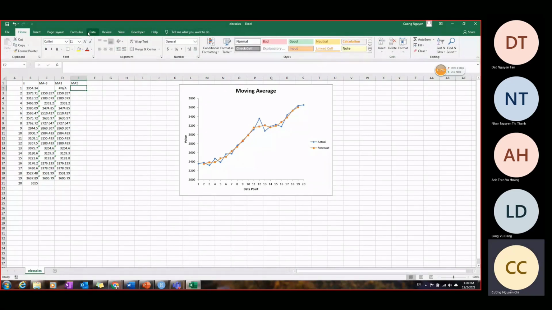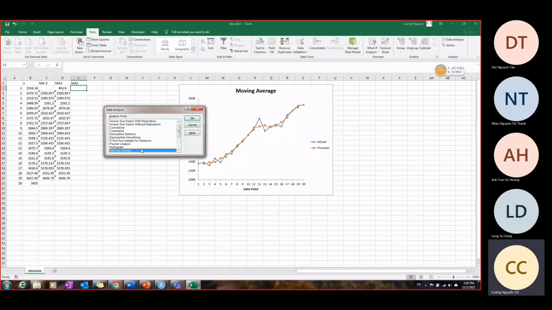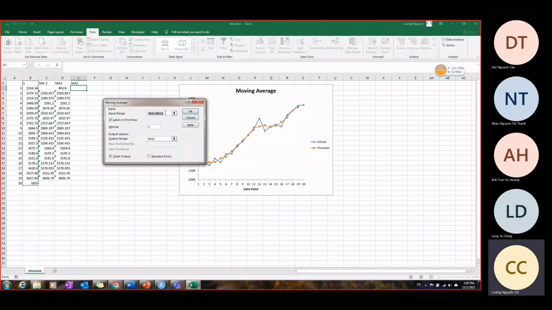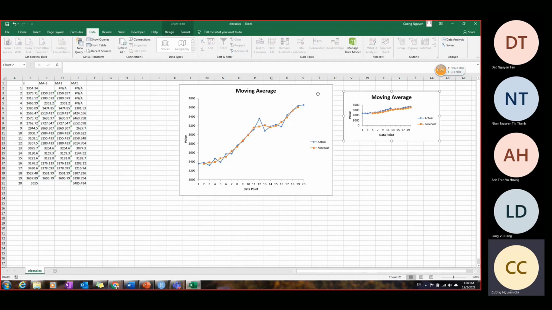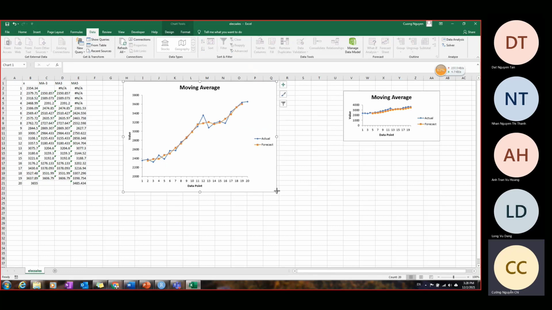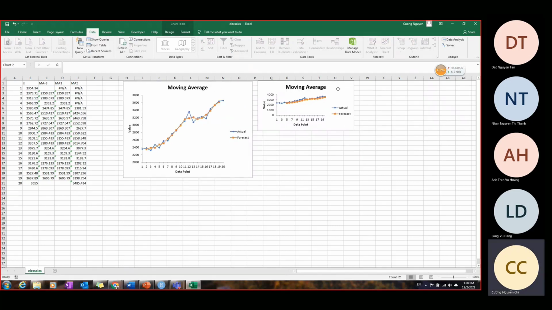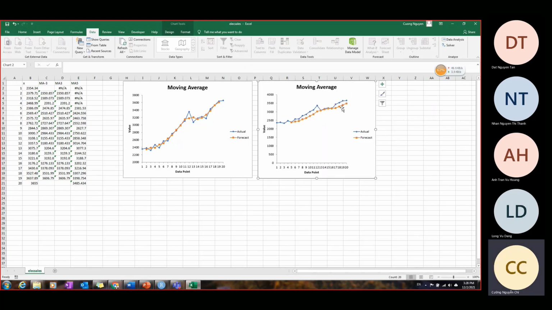MA5, one more time I do it with the data analysis. Moving average with the same original data. But I change now for the interval into number 5, and the output over here, I will want to put it into this one, and I want to create it for the new one. This is the new moving average. I will just make it smaller. This one a little bit bigger. Okay, change the same way.